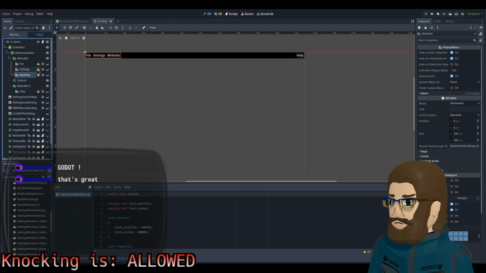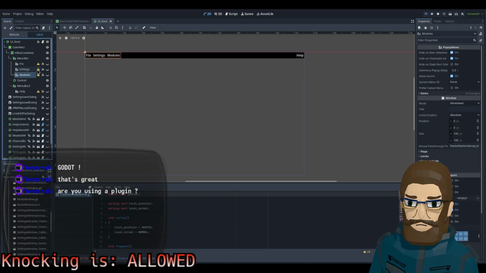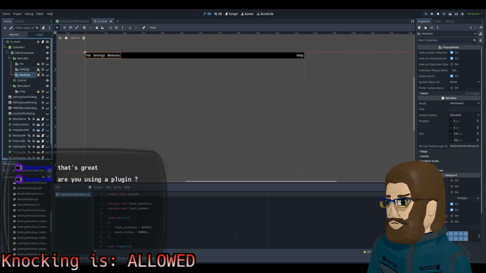Why do these have warnings on them? Current theme style is shadows. Does not display correctly if display window per pixel change is allowed. Huh. Are you using a plugin? Elaborate, because I don't know.